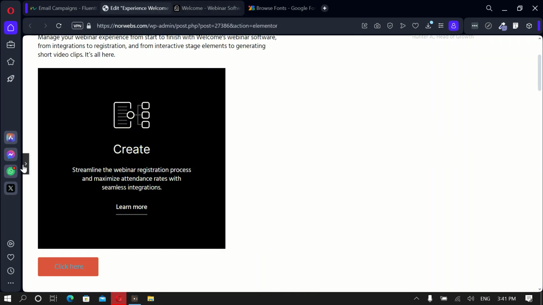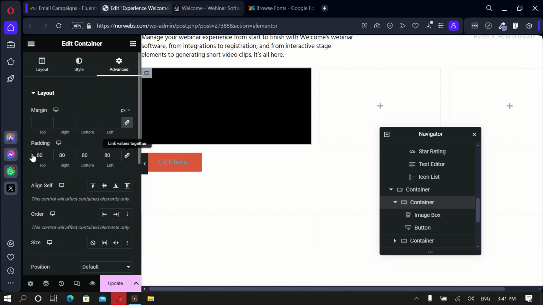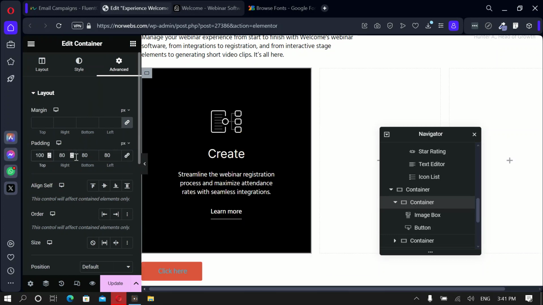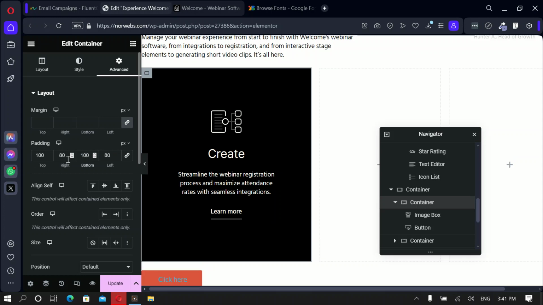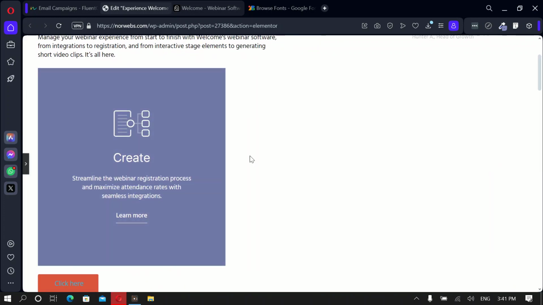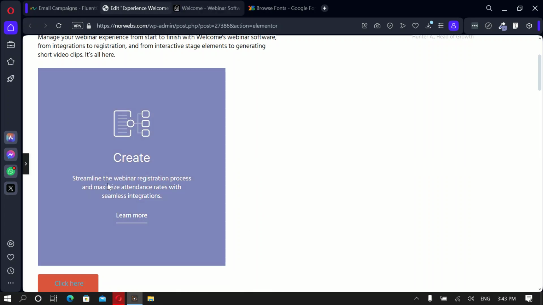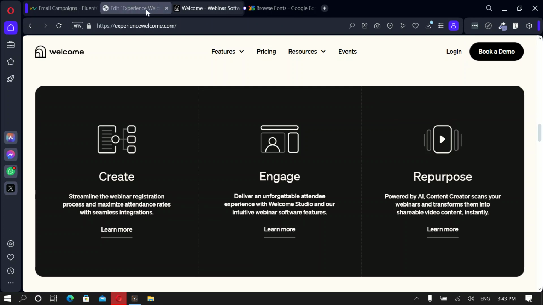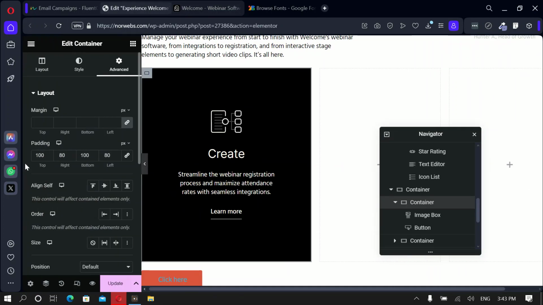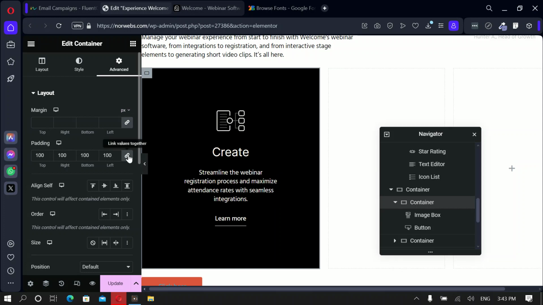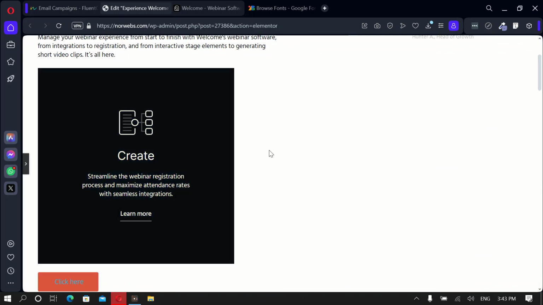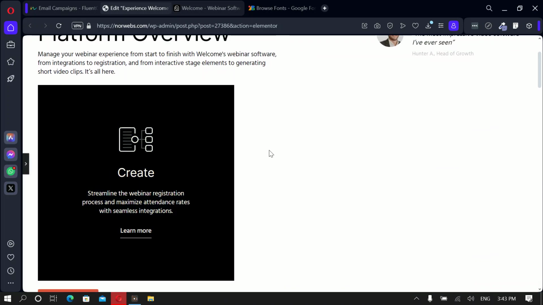Okay, maybe we put 100 at the top, 100 at the bottom, while 80 by the two sides. Okay, so looking at this, the width of the description is still not the same as this guy. So this tells me I need to increase the padding more. So probably let me use 100 pixels all round. Let's see. Okay, so now it's looking similar.